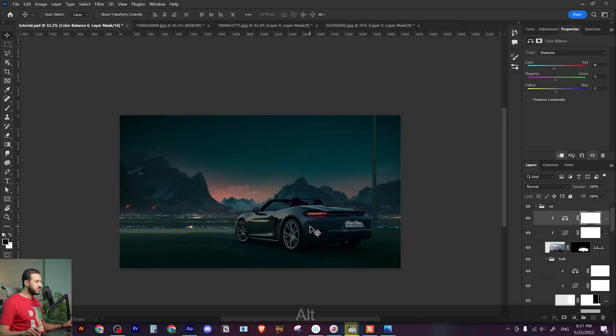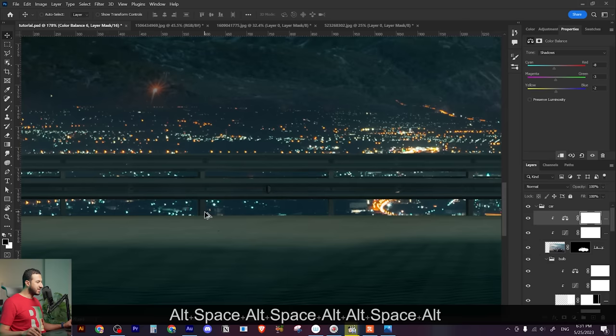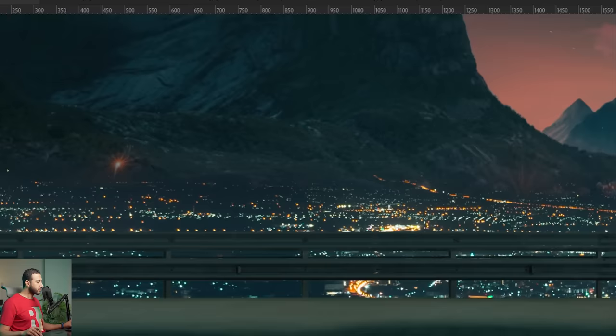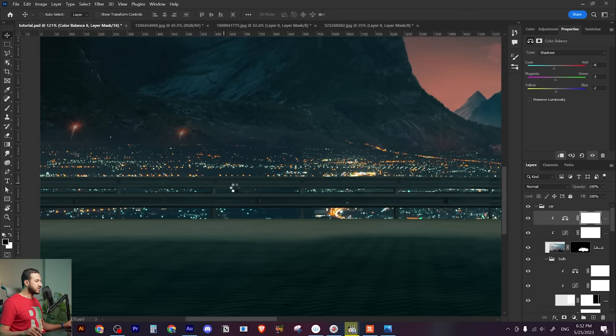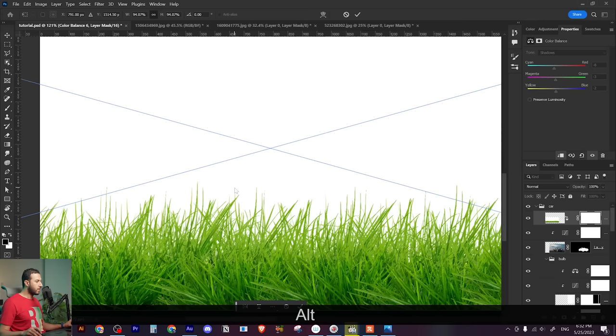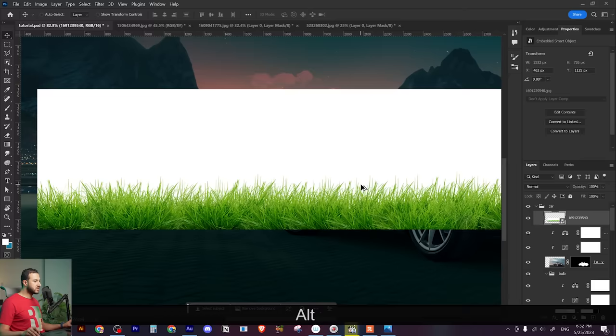Okay, very, very nice. Now everything is blended, but I can see that we need something here to create a transition between this fence and this road. So let's get this grass layer and let's put it right here. Oops, the image size is very big, so let's make it small like this, and let's select it. Maybe we can select it using color range, I don't know.